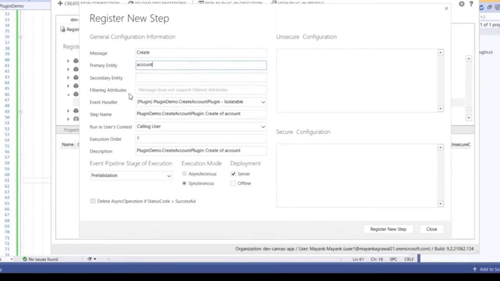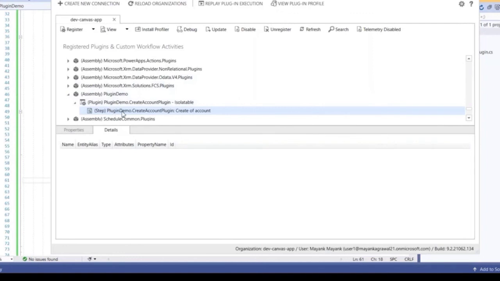Filtering attributes are never required for the create message. This is the post part, and I want to run at post operation. I will create one more video where I'll explain these three operations. As of now, just select post operation, and usually we should run in asynchronous mode, but it depends on our project requirement. As of now, I'm selecting synchronous because we will see the results. I'll click register new step. It will create a step right here. So our step is also created. We have registered our assembly.